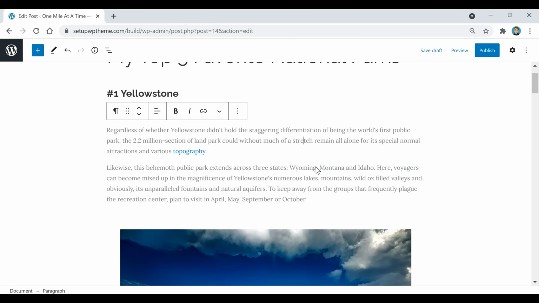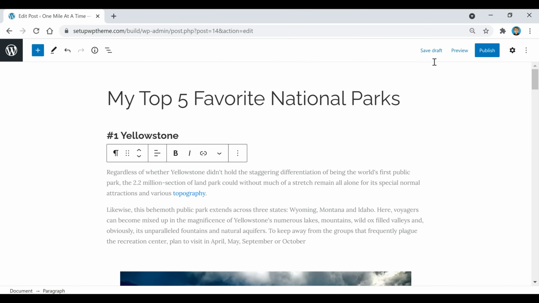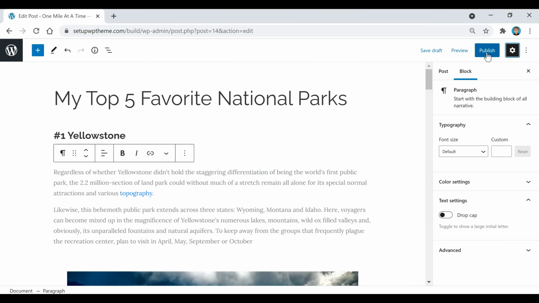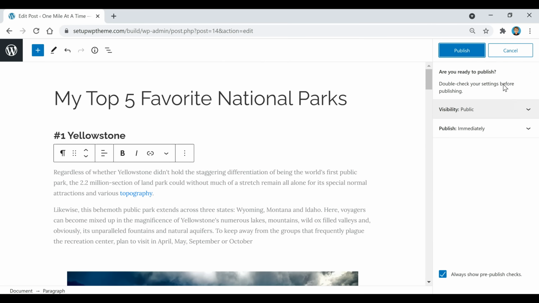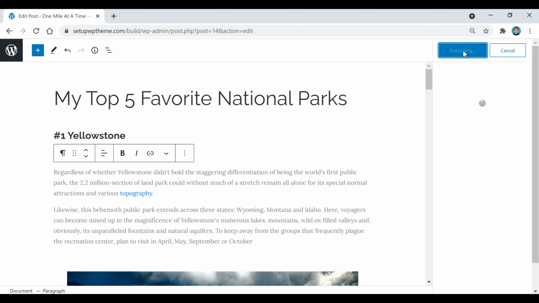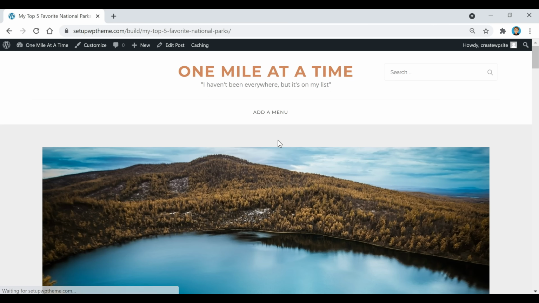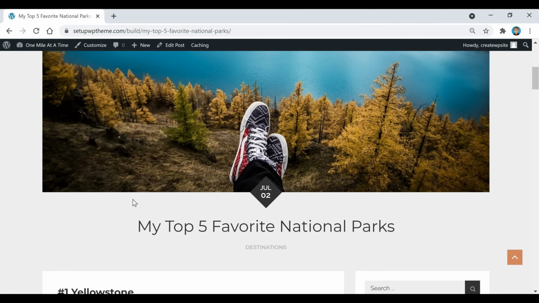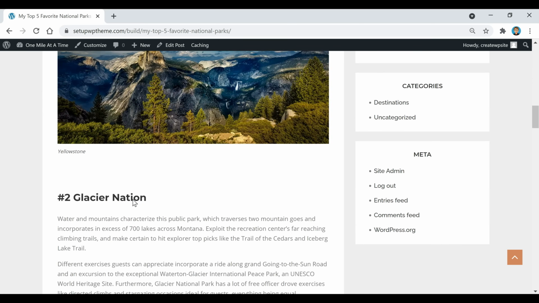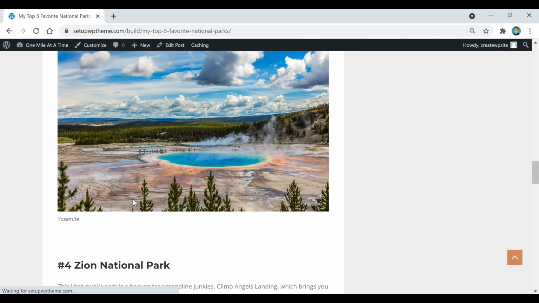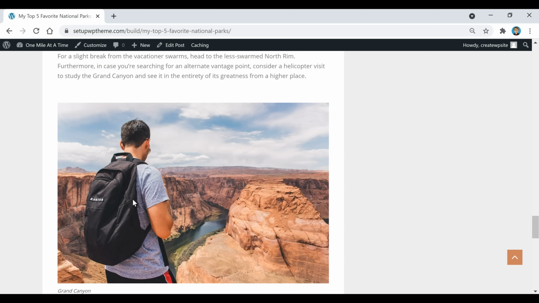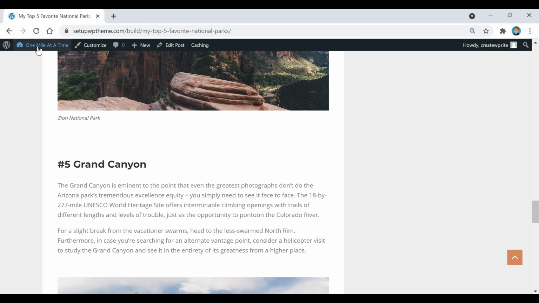And now that's going to cover everything for the post section. So what we're going to do now is we're going to click on publish, and we're going to actually publish our post. So we're going to click on publish, and then we're going to click on publish again. And now the post has been published, and we click here, view post, we can check it out. So what it's going to look like. And now we're going to head back to our dashboard.